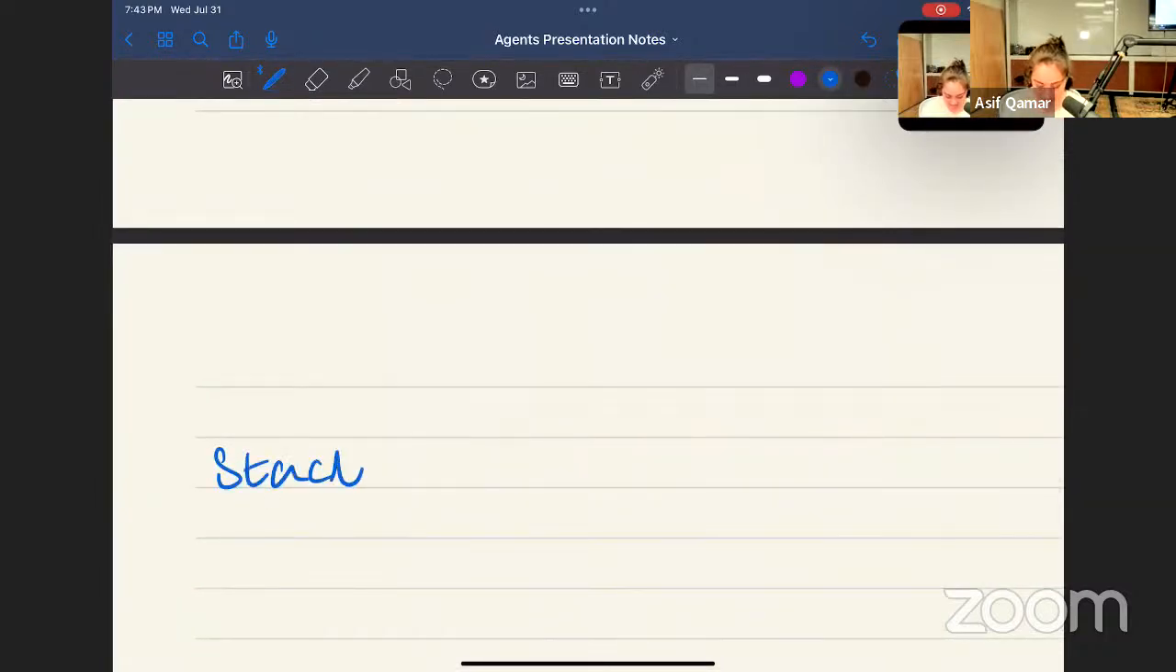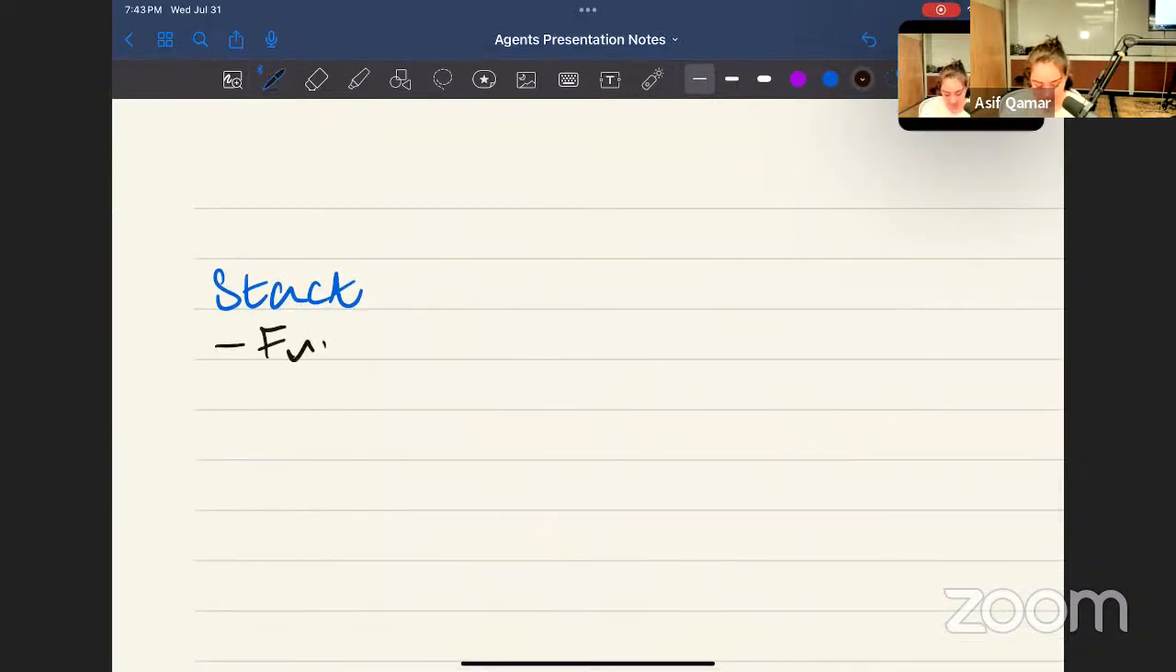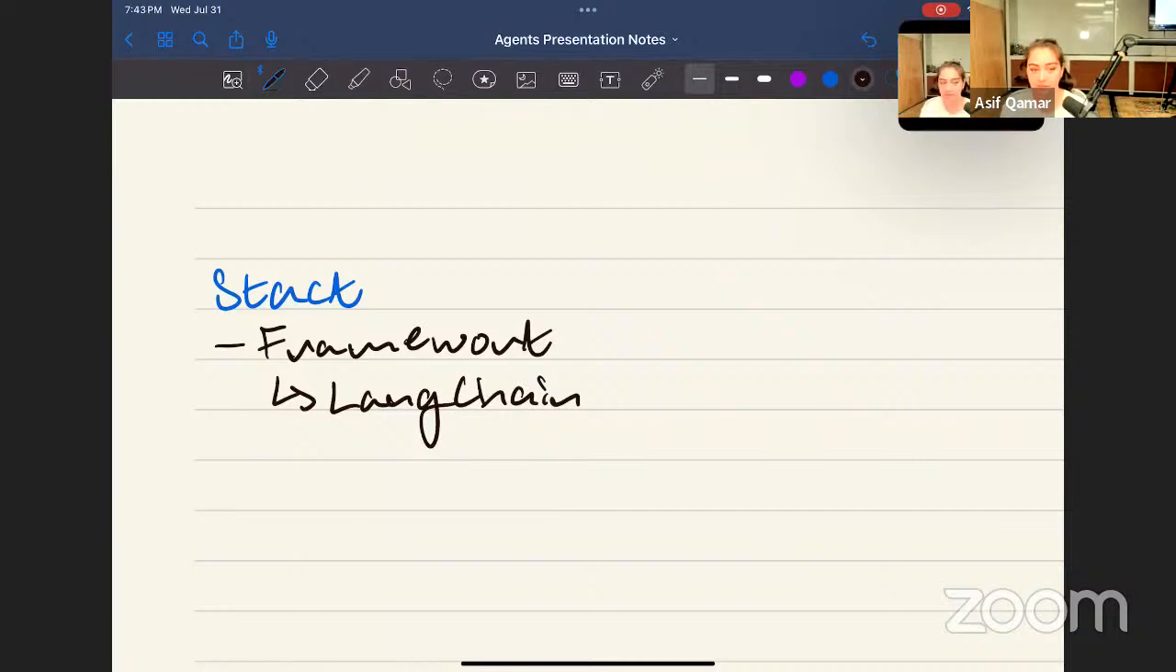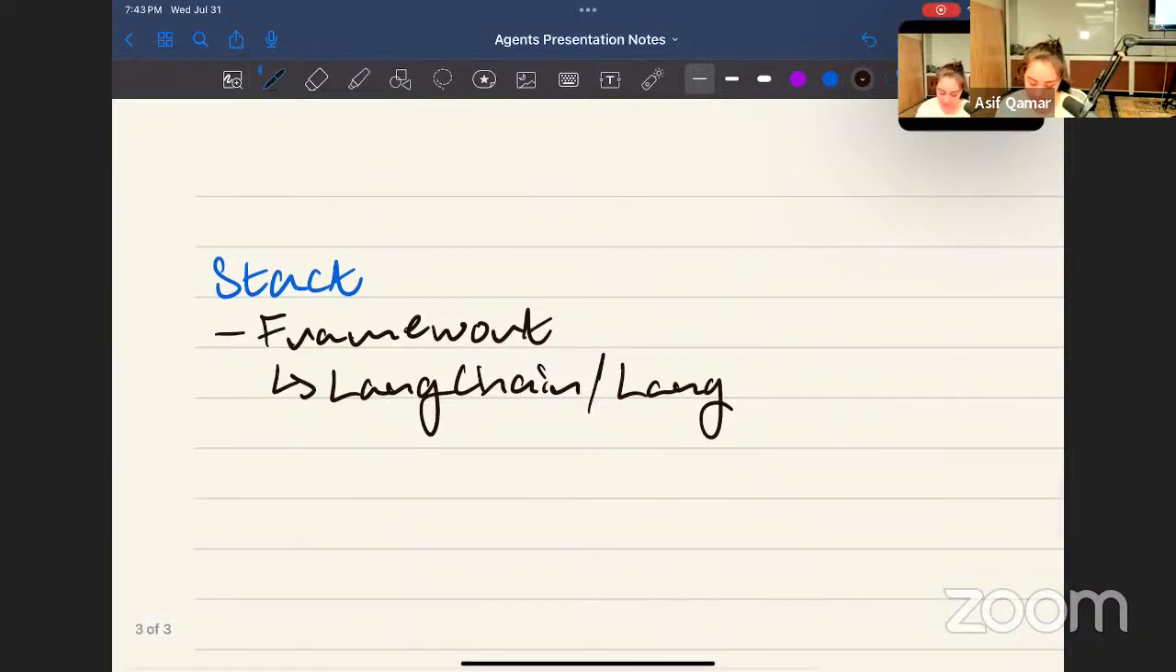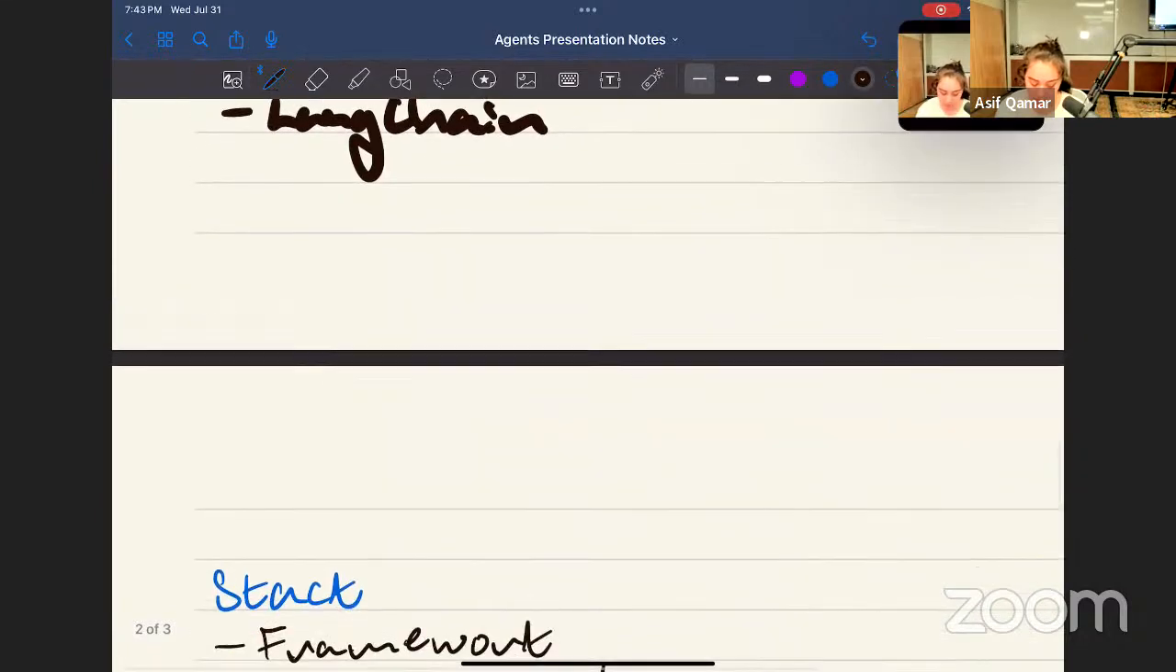So going back to the stack, the next thing is the framework which you would be interested in using. LangChain has its own set of agents. I would say that LangChain's agents are not particularly good. It's actually now LangGraph, but LangChain also had its own agents. But the LangChain tools are pretty good.